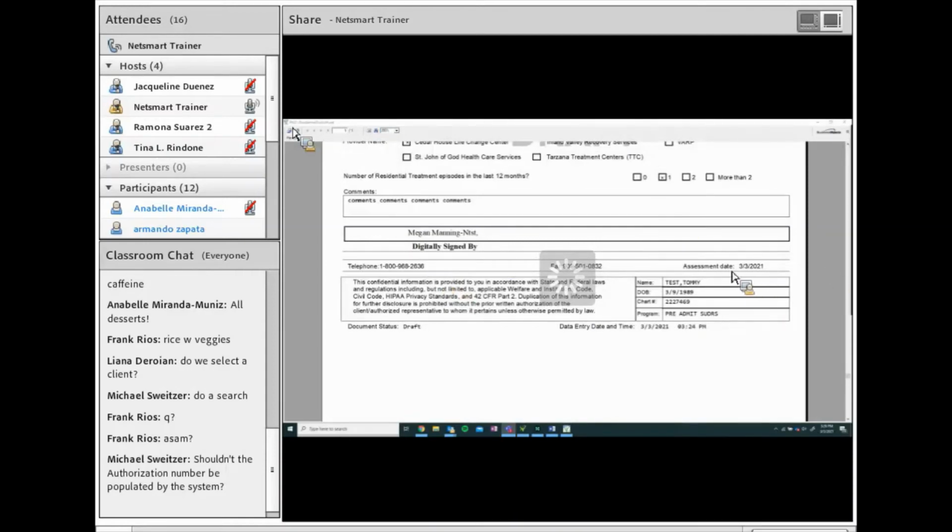We also see that we have some additional data that is pulling in from elsewhere in the Avatar system. So our client's name, our date of birth, the chart number, and our program. So this isn't information necessarily that we had entered into our form, but this is pulling from the myAvatar system.